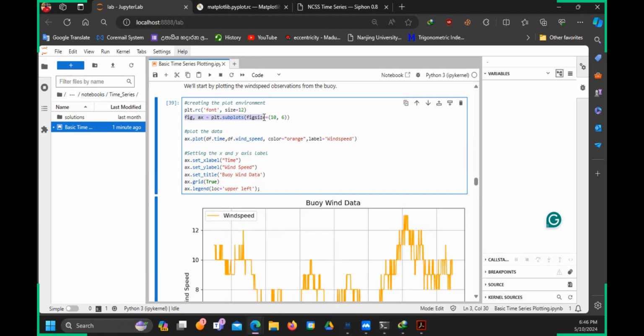So now, from plt, there's a command called subplots. We need to load a subplot for our specific plot, and this plot should be in this size. That means 10 units in width and 6 units in height. If I type 10, what will be the typical size? It will be like this one. The plot will be something like this. So now we are just doing that from here.